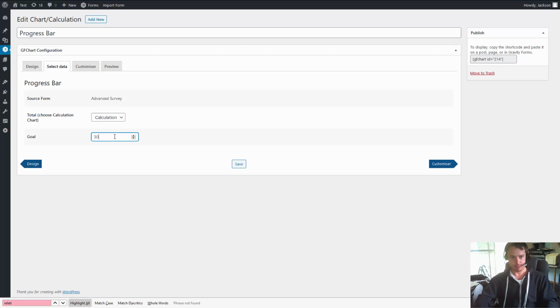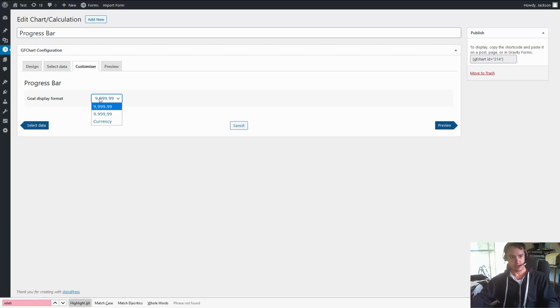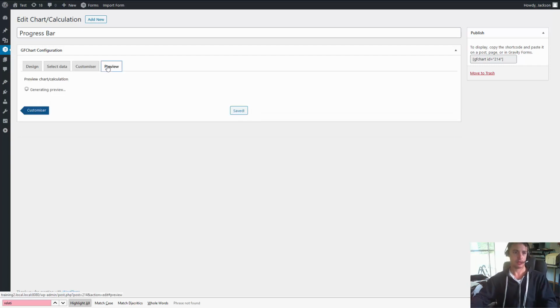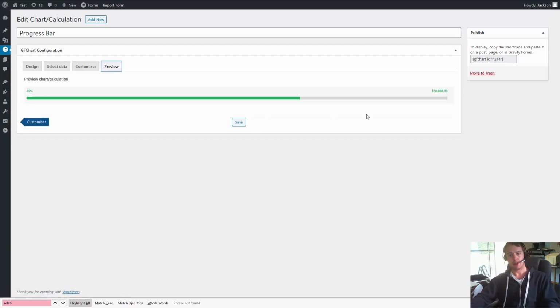We'll give it a goal of 30,000. Under customizer, you've got the number format type you use. We'll select currency for this and we'll hit preview. Then we've got this progress bar. So we've reached 65% of our $30,000 target.